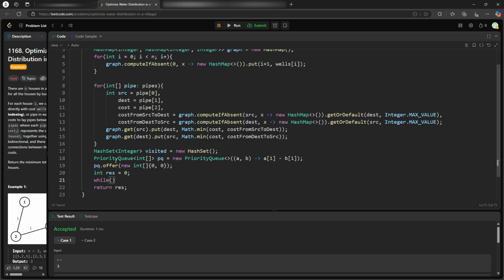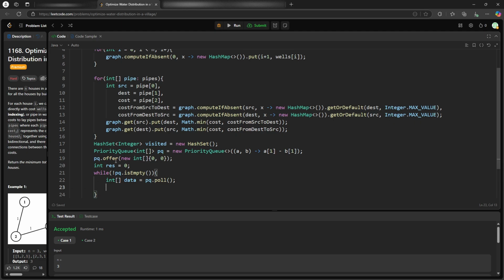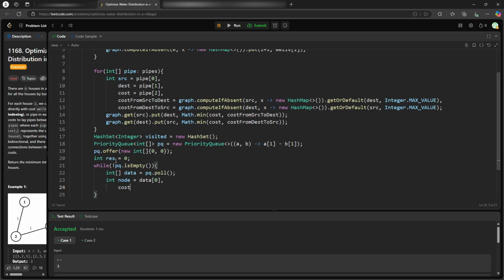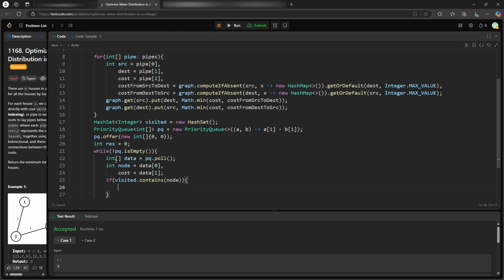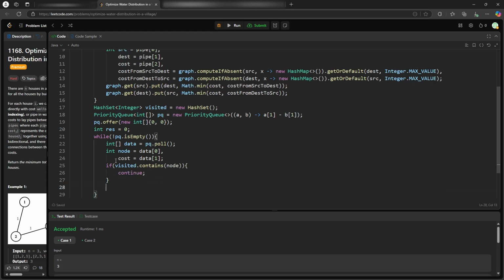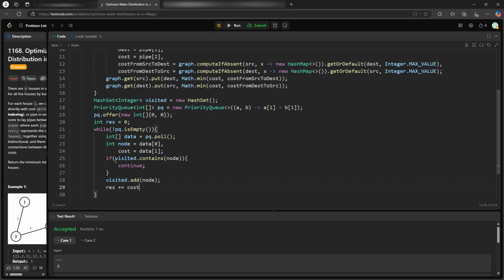So while the PQ is not empty, then I will just pull the data up. And then this would be the current node equal to data 0. This would be the cost at data 1. So if the current node has been traversed, so visit contains node. If the current node has been traversed, I want to continue. I don't want to do anything else. I just add it. And also add the cost.